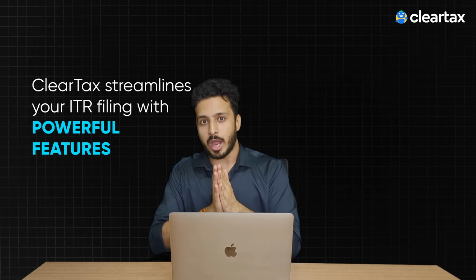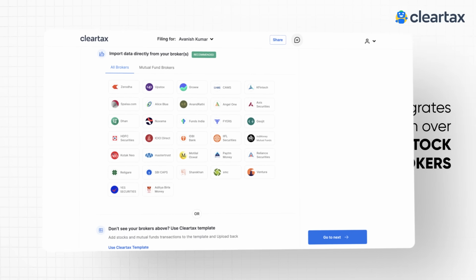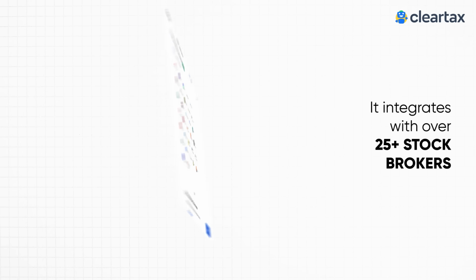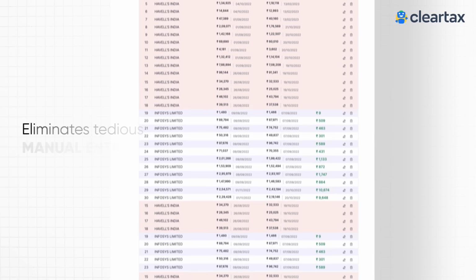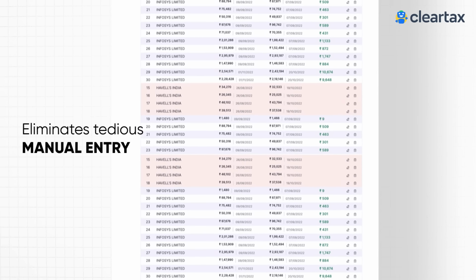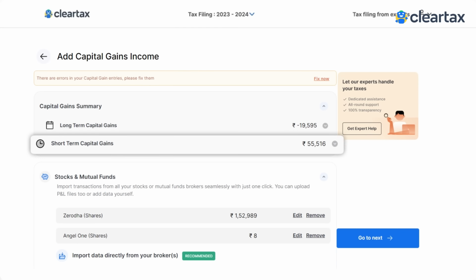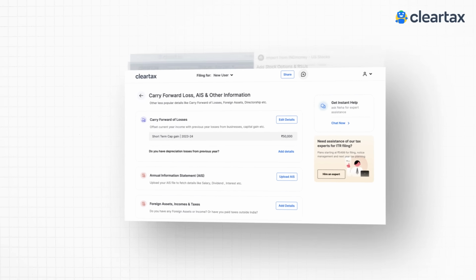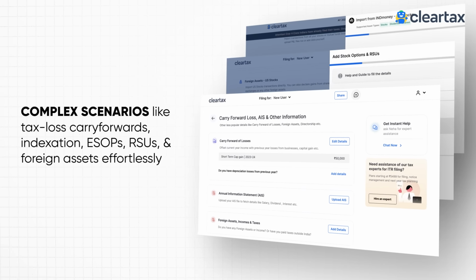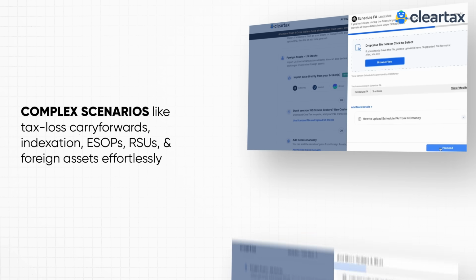ClearTax streamlines your ITR filing with powerful features. 25 plus broker integrations are now live to instantly import thousands of capital gains and loss transactions, eliminating the manual data entry. Our system auto-populates capital gains tax liabilities and adjusts the losses against gains to reduce your taxes. ClearTax also handles complex scenarios like tax loss carryforwards, indexation, ESOPs, RSUs, and foreign assets effortlessly.